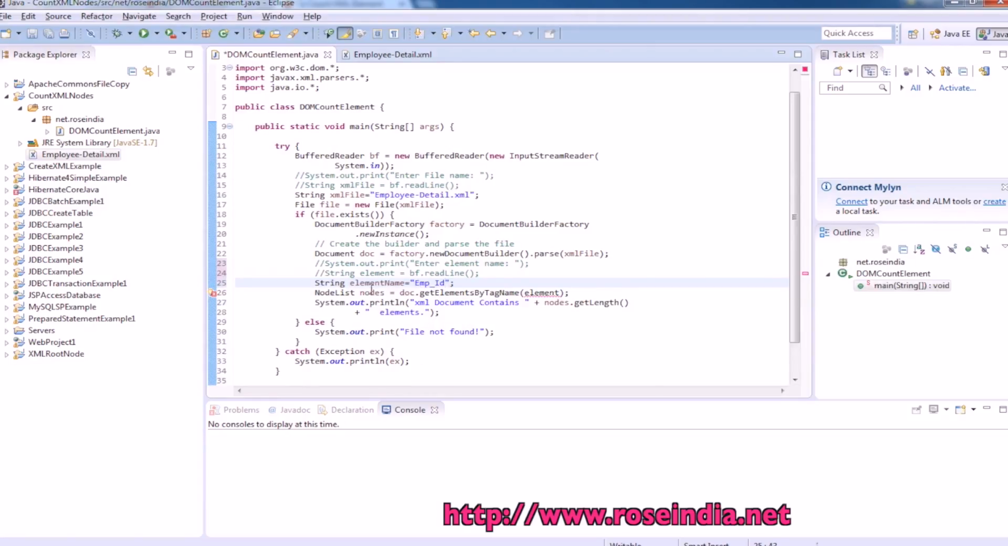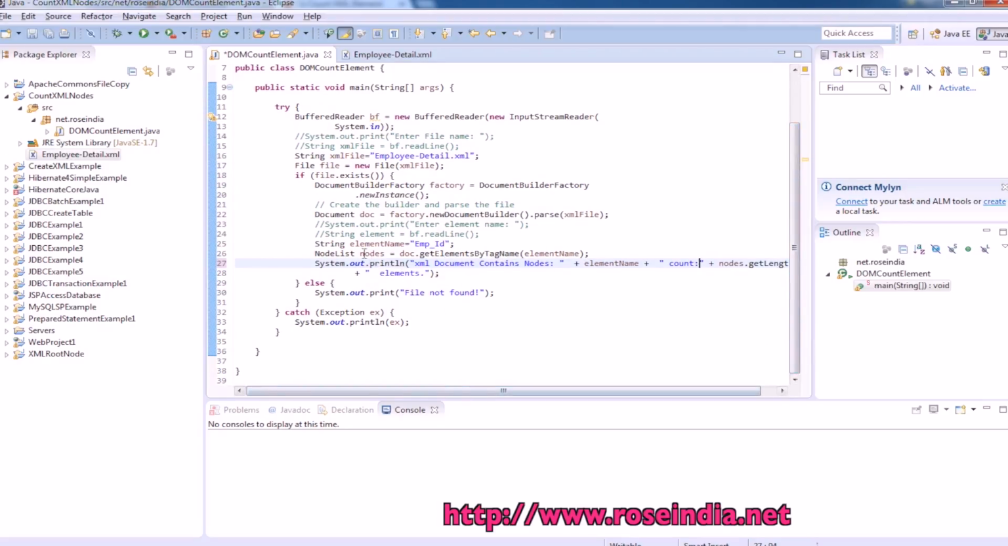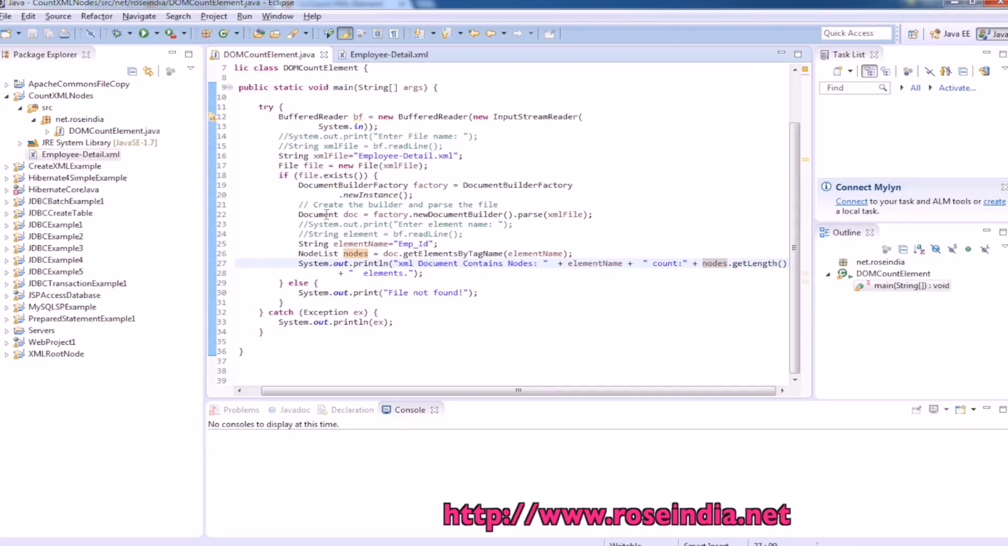So, contains nodes, then the node name, node name and node count. You can first find the tags with the help of a method called getElementsByTagName, and this is the element name, and we get a node list, a list of nodes, and print the number of elements in the node list.